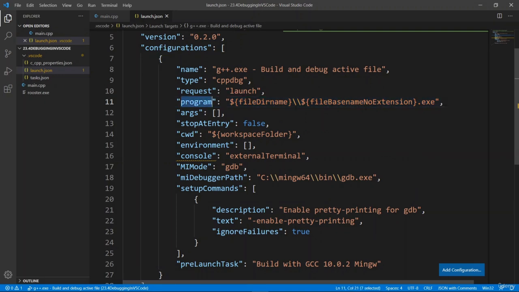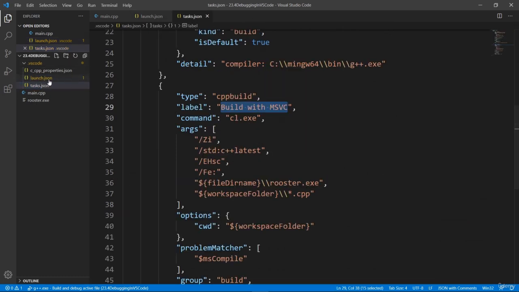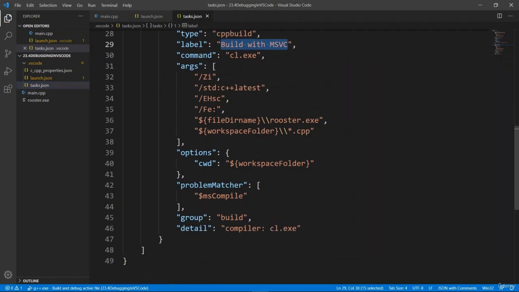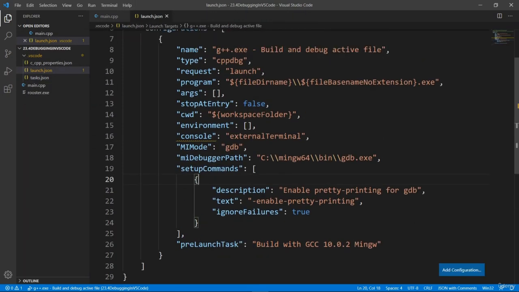Right here, you see that it is saying .exe here. This is really not what we want. We want to debug the rooster.exe binary that's been generated using our task here. So we're going to go back in our tasks.json file. Let's open that up. And we're going to find the path to our rooster.exe binary here. We can copy it. So we're going to grab this thing that says ${fileDirname}/rooster.exe. I'm going to copy this and I'm going to close my tasks.json file. I don't need that anymore.